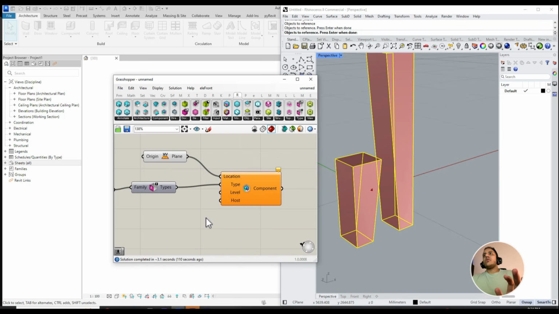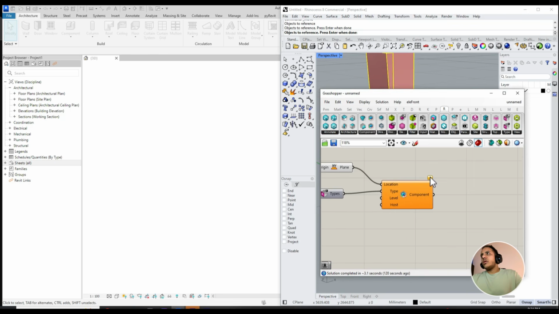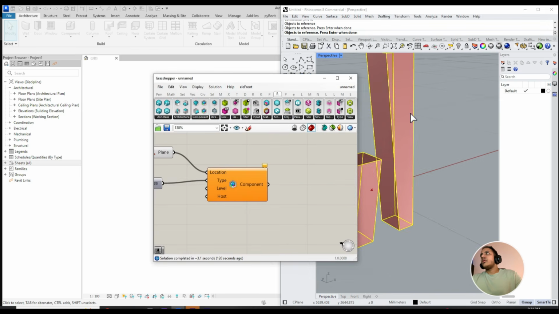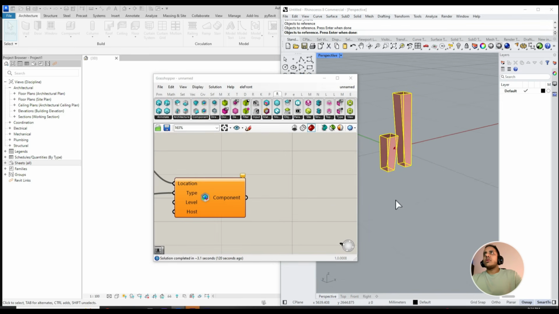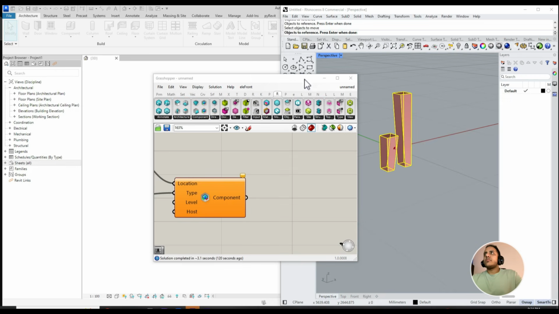Let's say Level 1. Yeah, we forgot to press enter in Revit. So I believe it's loading.